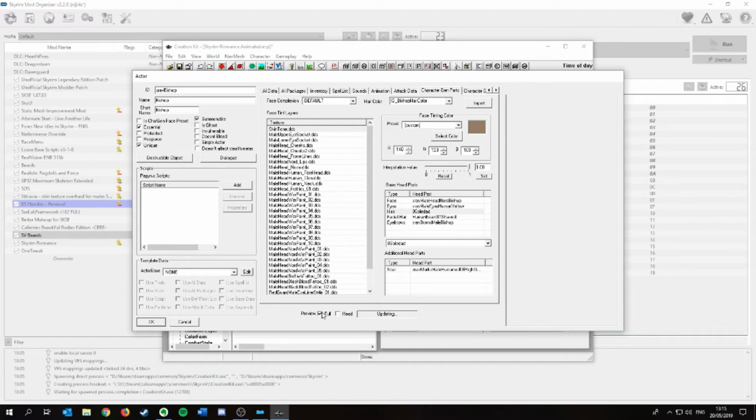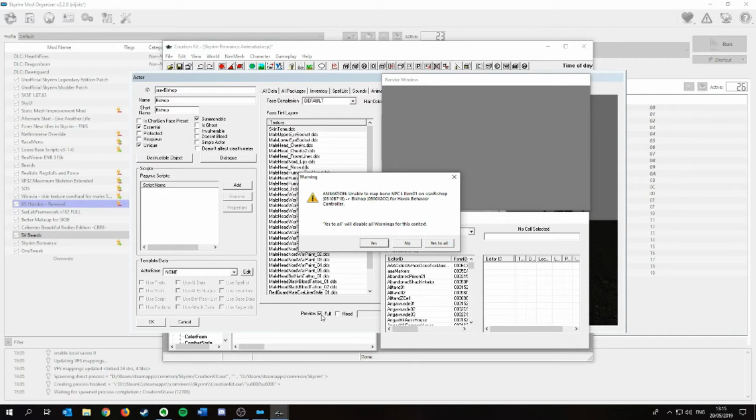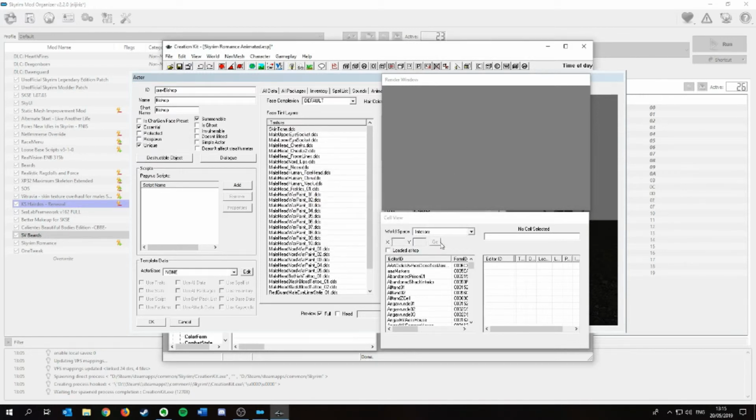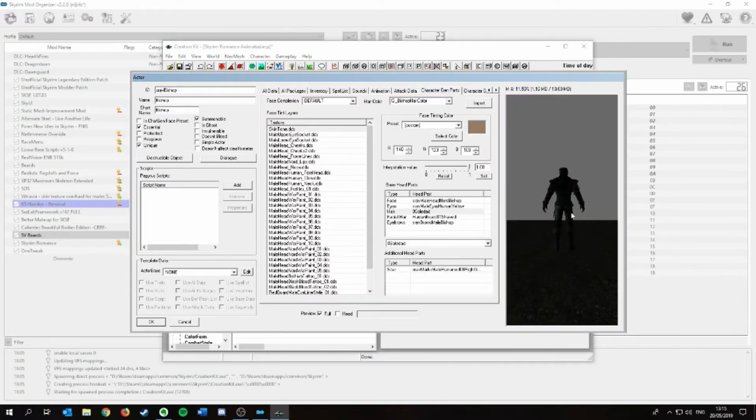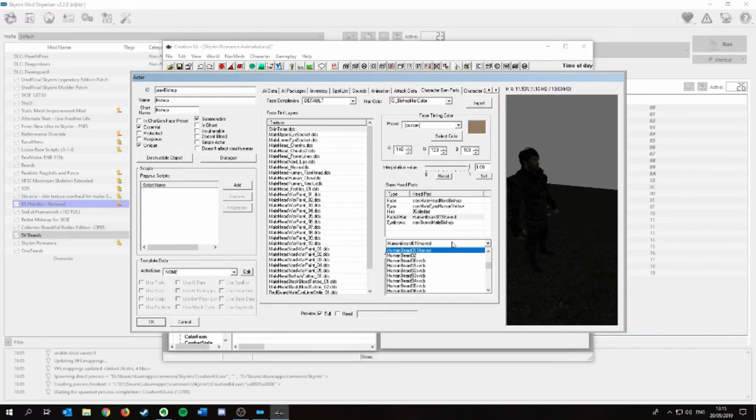You can preview him by clicking Preview Full. You get another error message. You click Yes to All for him to render, and then you can see he's popped up and he's got the different hair color and the other hairstyle. We also choose another beard.